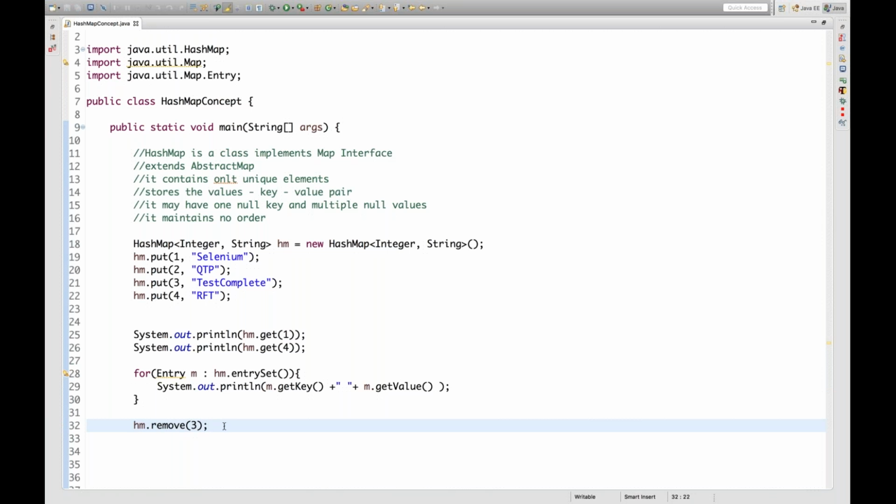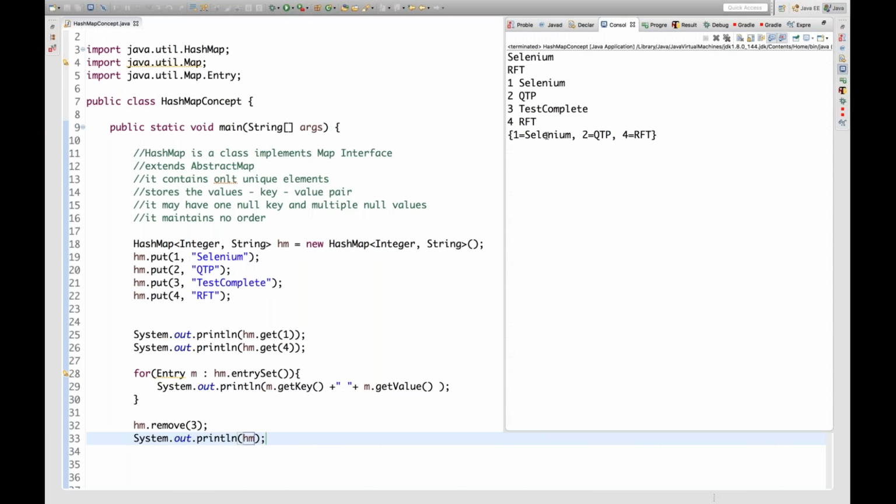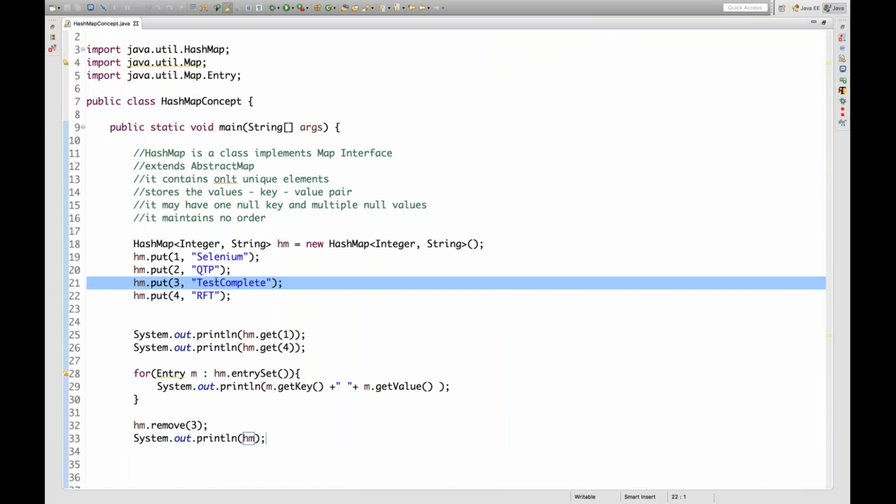Now if you try to print the complete hm object like this, you can print hm also, and it will show the values like this: 1 equal to Selenium, 2 equal to QTP, and 4 equal to RFT, and 3 is gone. So it does not maintain the order. It's not like 4 will be shifted to the third number or something like that, because the key is very specific. If you remove the third key, it does not mean that this 4 RFT will be shifted to 3. It is not like that.